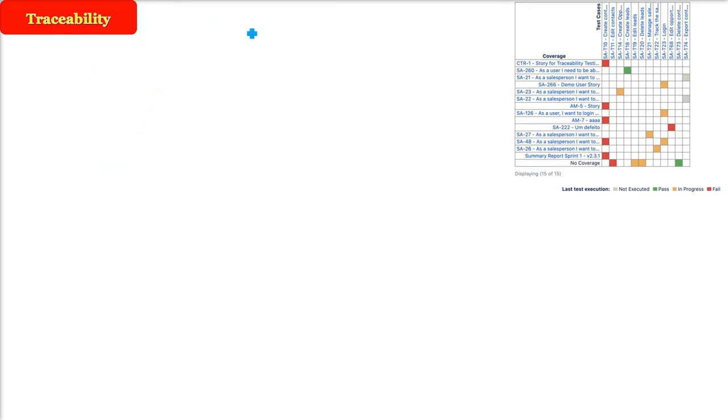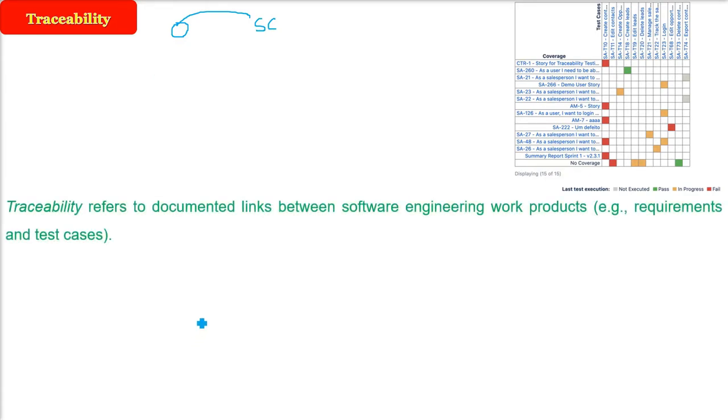If, say, some crime happens, then the police will trace the evidence back to certain things, like where the DNA has come from, or what all is belonging to where. So traceability in software engineering is all about linking the documents, actually documented linking between different work products.